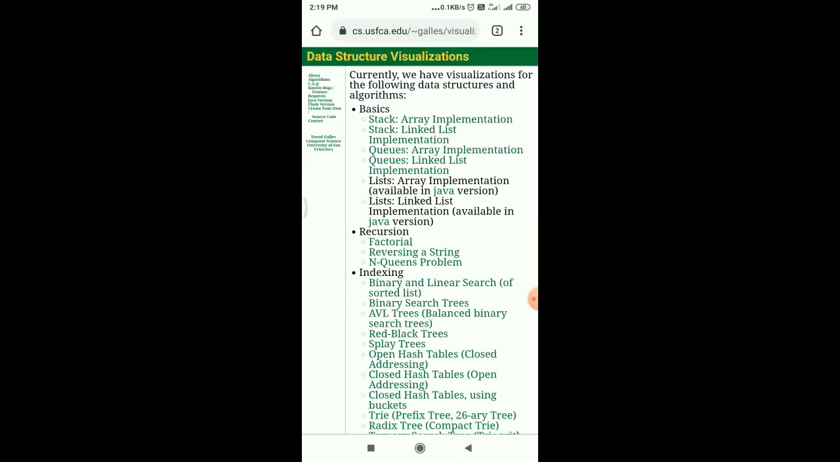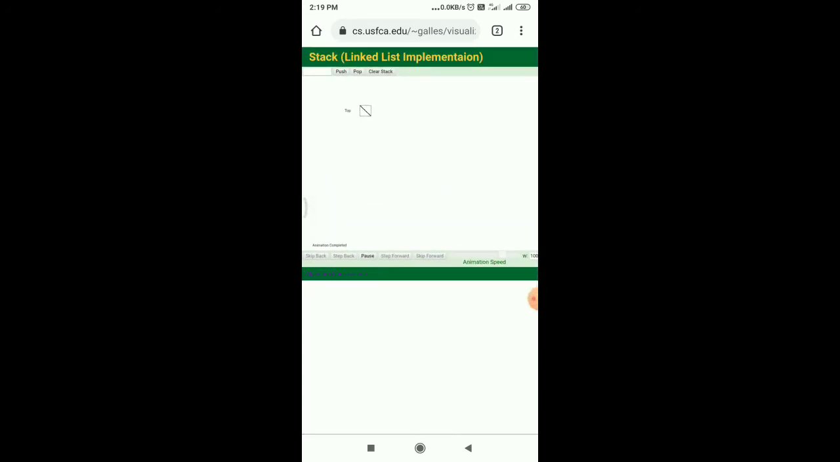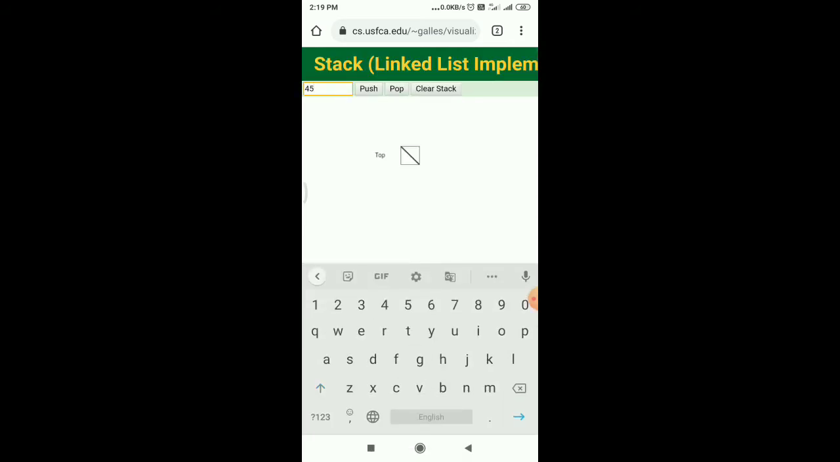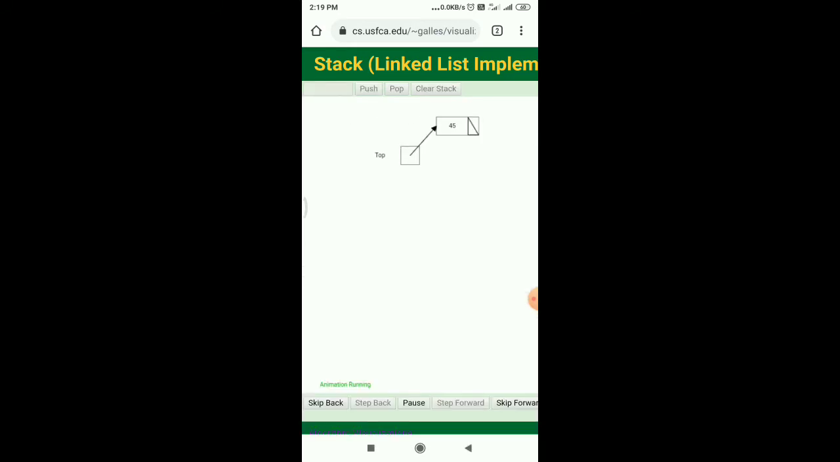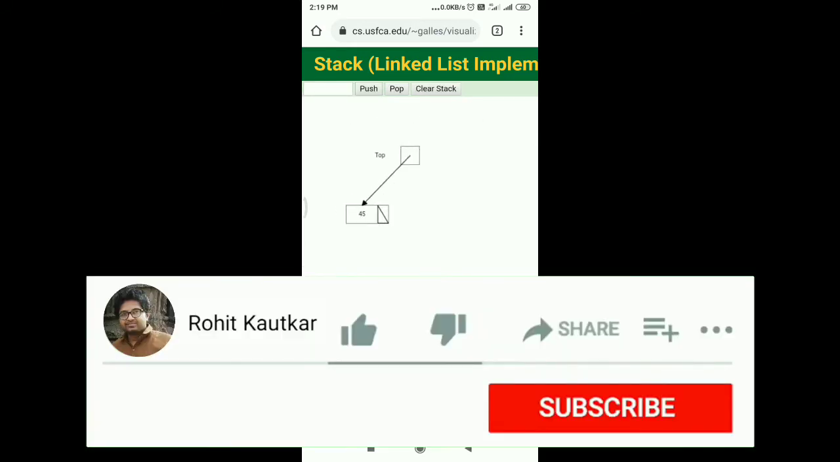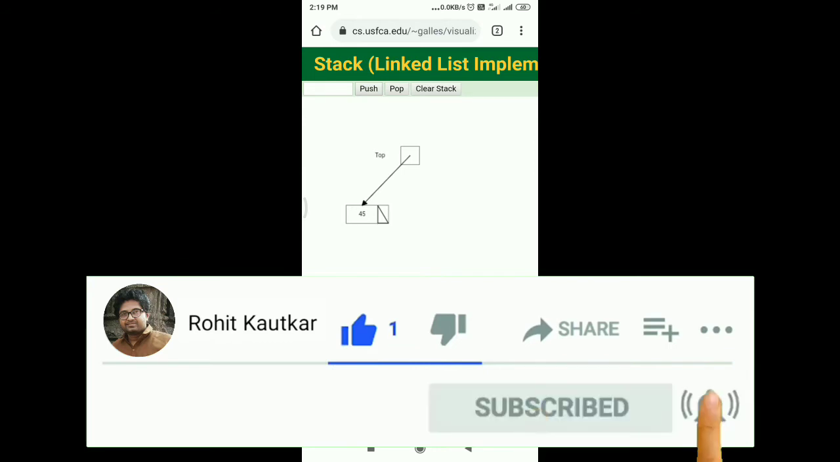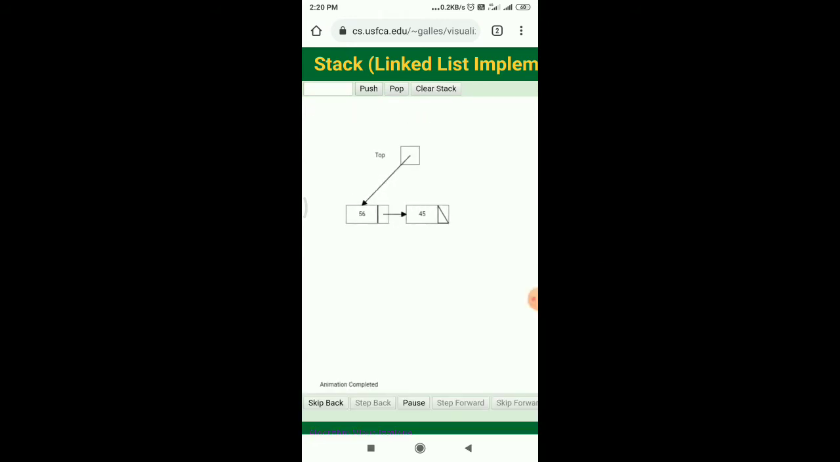Next to that you have the stack linked list implementation. We know that a stack can be implemented using an array or using a linked list. Here the stack is represented with the help of linked list nodes, and values are stored within the nodes. If I put the value 45 and tap on push, it will create a new node which will store the value 45. Likewise I will push a new value, and again a new node will get created.